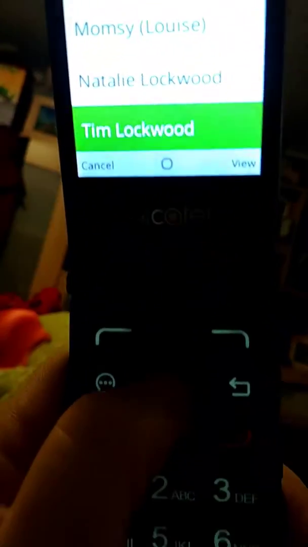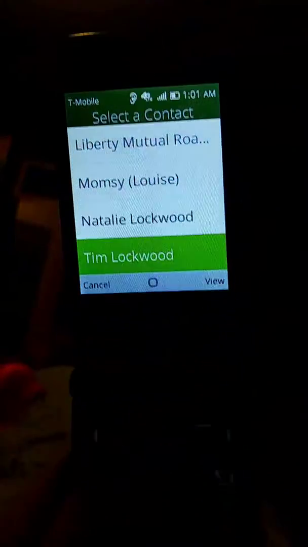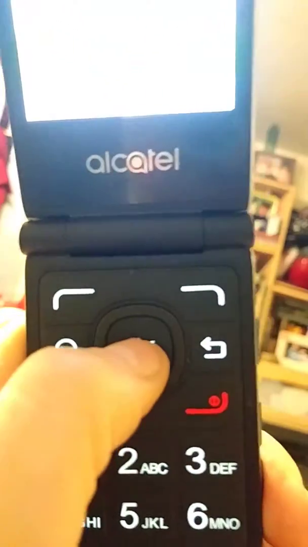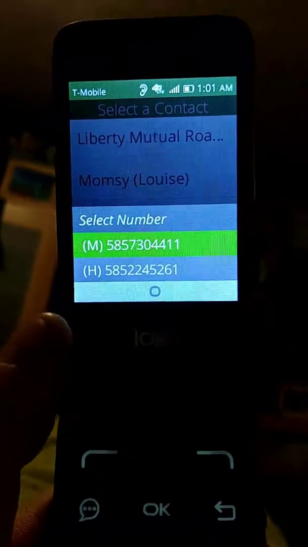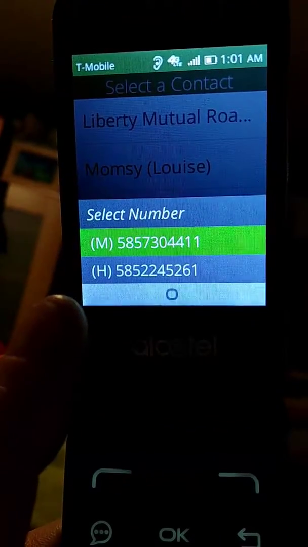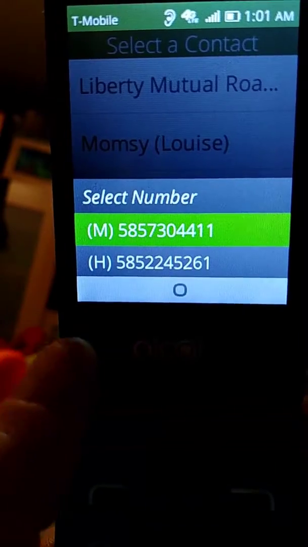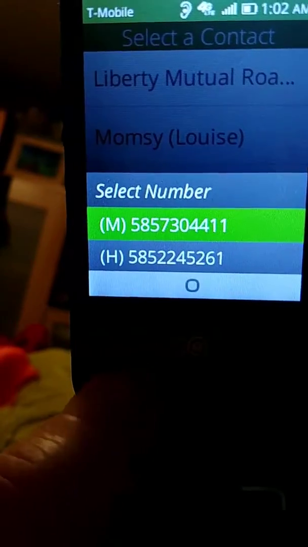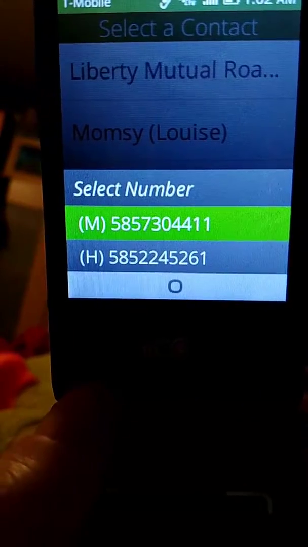So say he wanted to send it to Tim. So you press down until Tim's name is highlighted. Once it's highlighted, you press OK. And then here you would see there's two phone numbers for Tim. The M on the left means mobile, so that's Tim's mobile phone number. That's the number you would want to choose because only mobile phones can receive text messages.